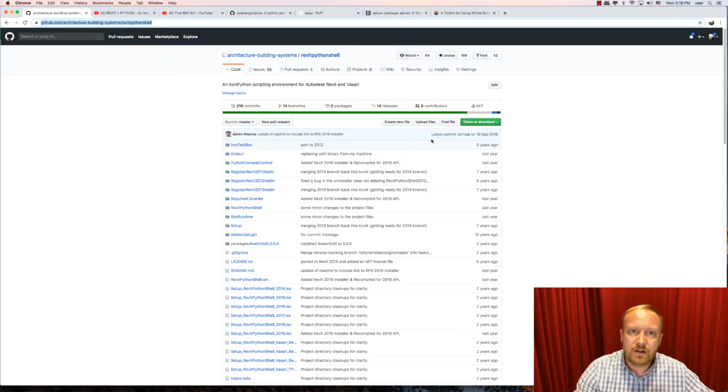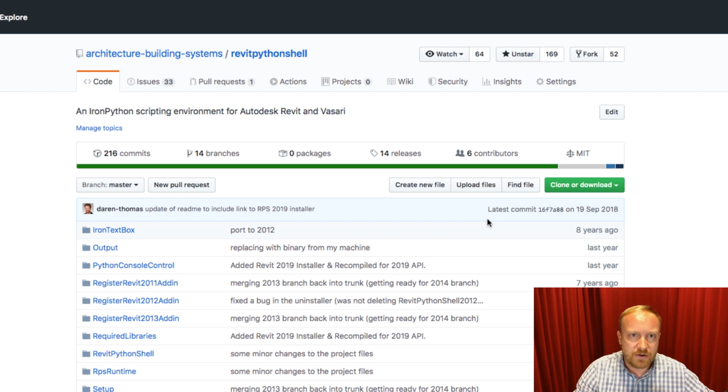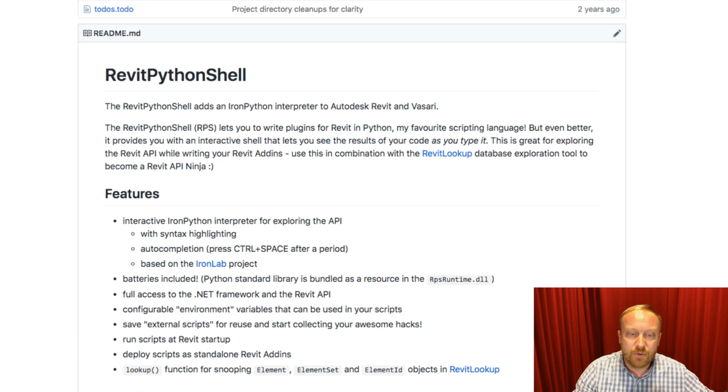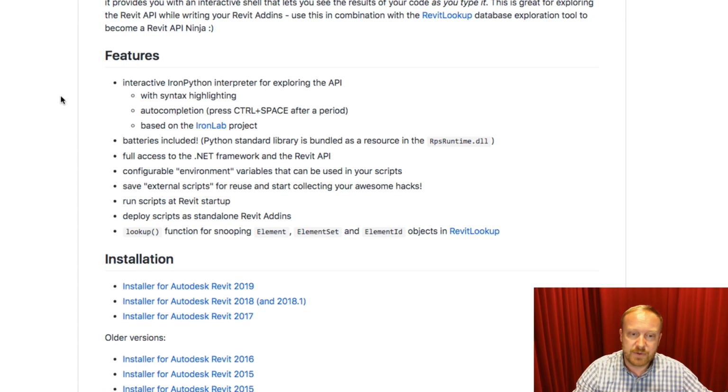And I'll call attention to an open source project called the Revit Python Shell. This is actually a project developed by my good friend Daren Thomas at the ETH Zurich in Switzerland. And he has created an add-in or plugin for one of the most popular building information modeling software out there, Autodesk Revit. The Revit Python Shell means that you can use Python to access and manipulate the data model that's contained inside Revit, the building information modeling software.